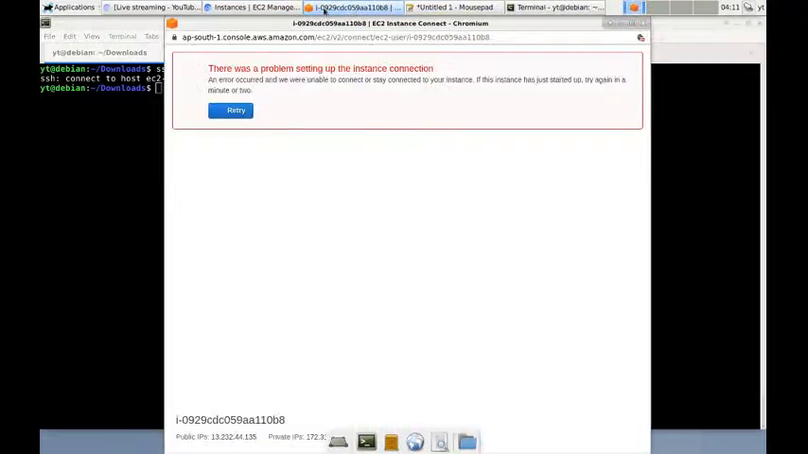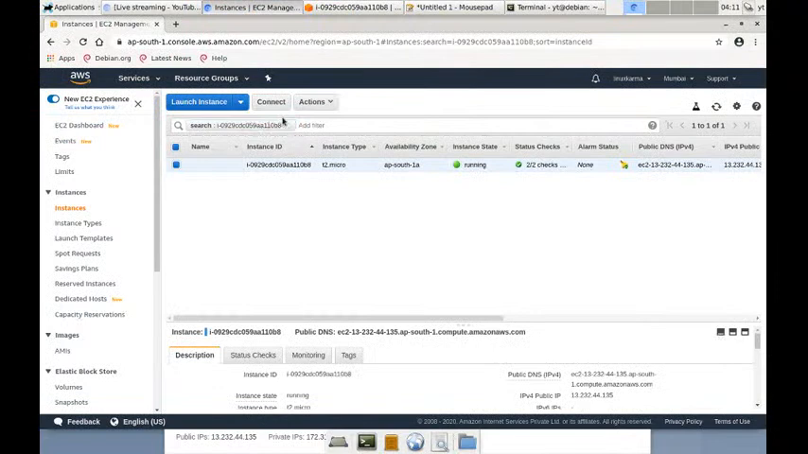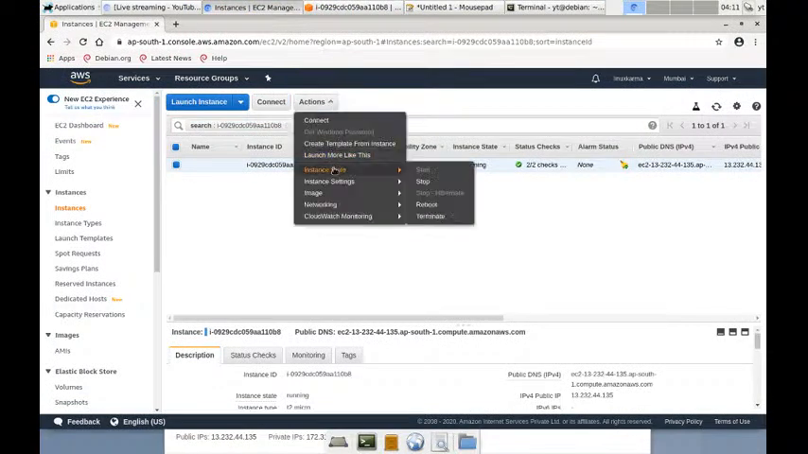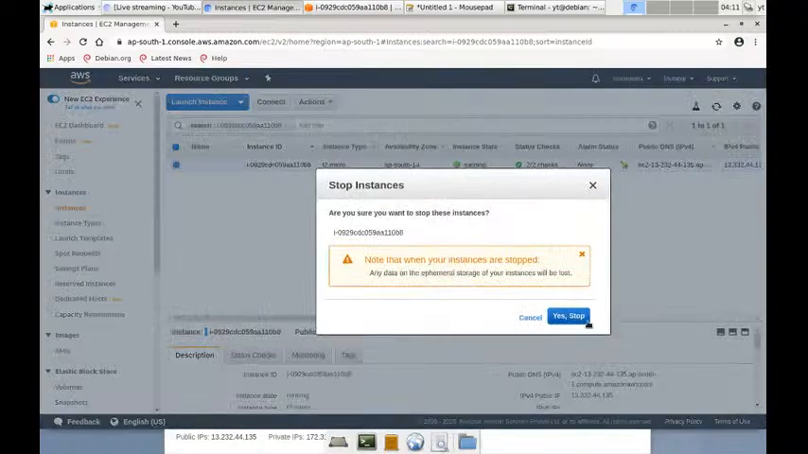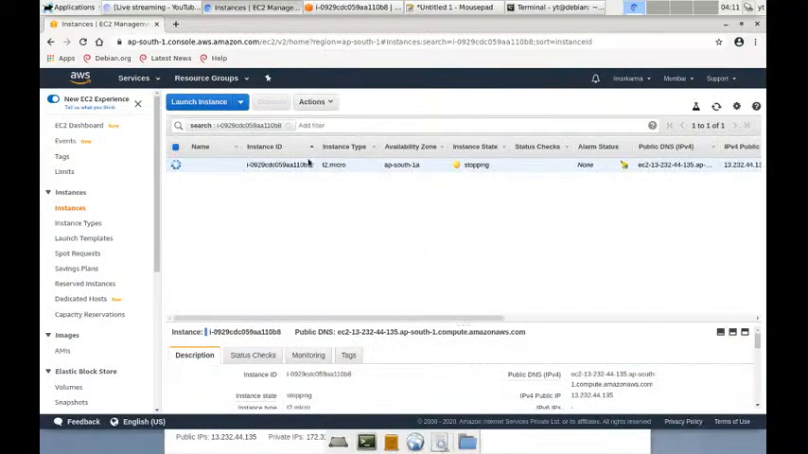So let's stop this instance, shut it down. Why are we shutting down? Because if we do it online, we can have corruption of the file system when attaching to some other instance. While this is shutting down, let me now launch a new temporary instance for troubleshooting and recovering SSH connectivity to this particular instance.